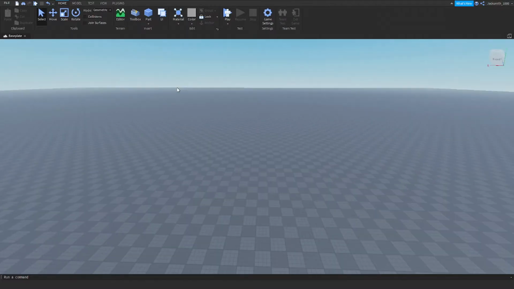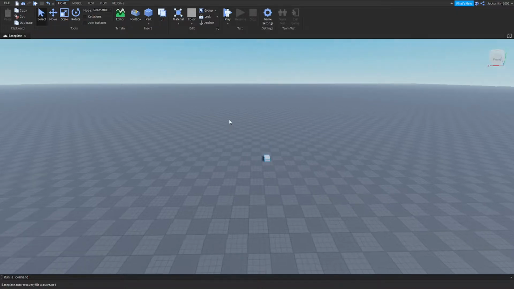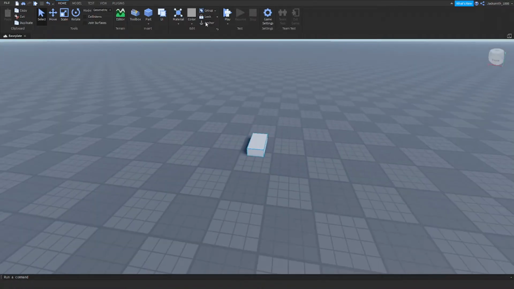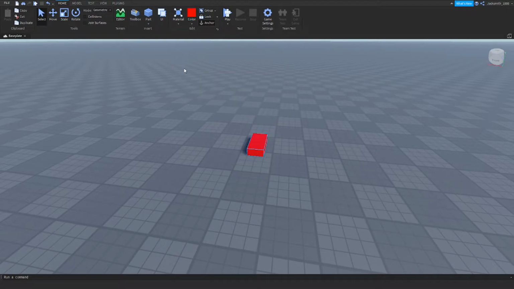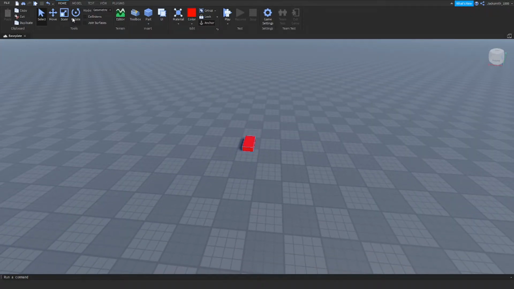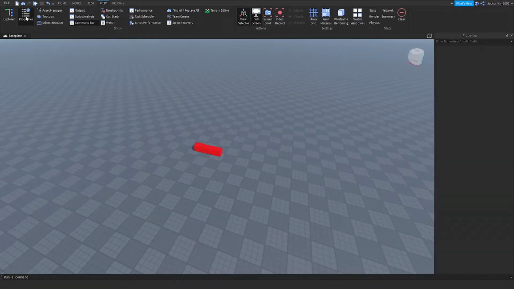Let's get started. Okay, so the first thing you're going to need to do is obviously create your part instance under the workspace. Change your part color to whatever you want, make sure it's anchored like I just did there. Rescale it to whatever size you want. I'm going to make mine a bit longer and a bit taller. For that you need to go to the View tab and click Properties and Explorer.